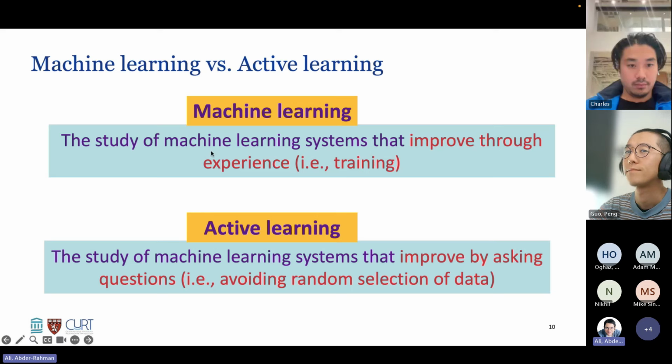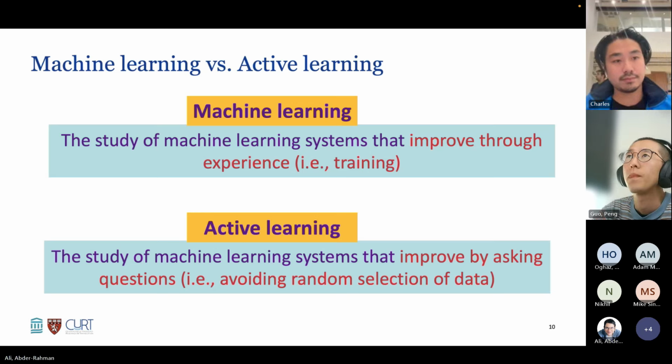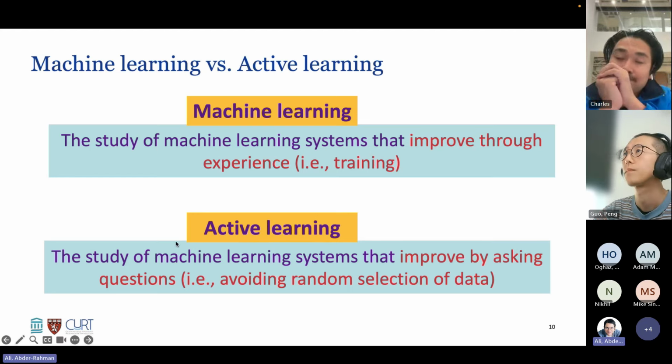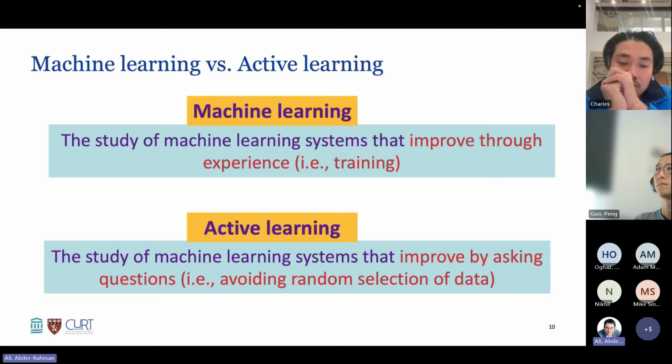But now active learning, the difference between active learning and machine learning is that active learning is those machine learning systems that improve by asking questions. And those are the methods that you saw in the agenda: uncertainty sampling, diversity sampling. Those methods are the methods that would provide me with the right questions, and based on that I will pick the data, which data for the radiologist to annotate.